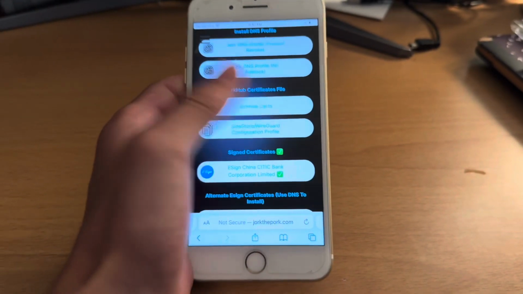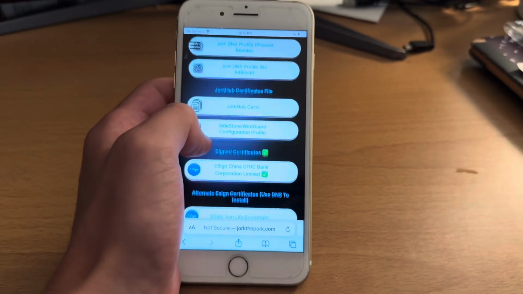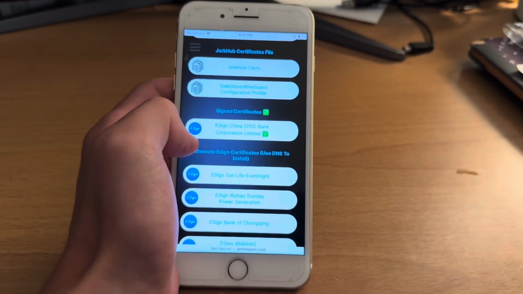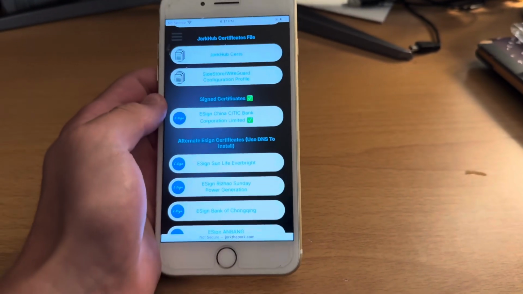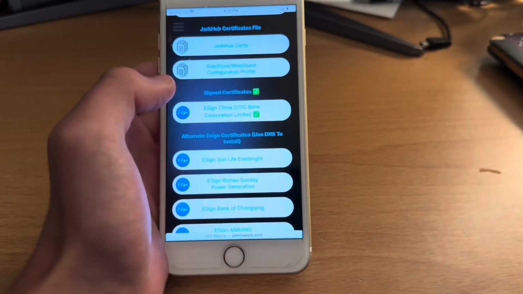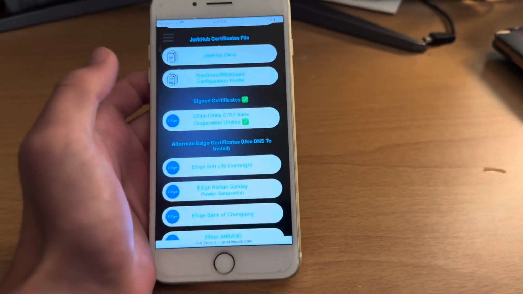All right, so whether or not you made your own DNS profile doesn't really matter. The next thing you're going to do on jorkthepork.com is install Esign. Now, Esign is basically how you're going to sideload your apps. Again, I highly condemn the use of Esign to sideload any apps that violate YouTube's policies. Don't do this. It is illegal.